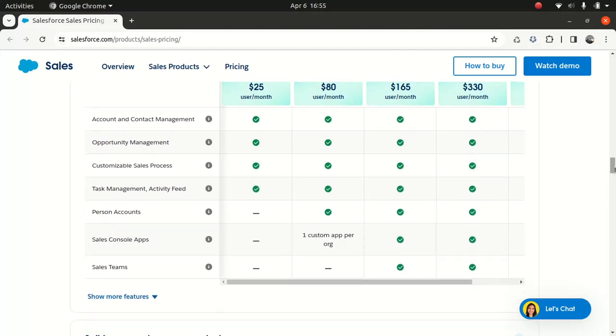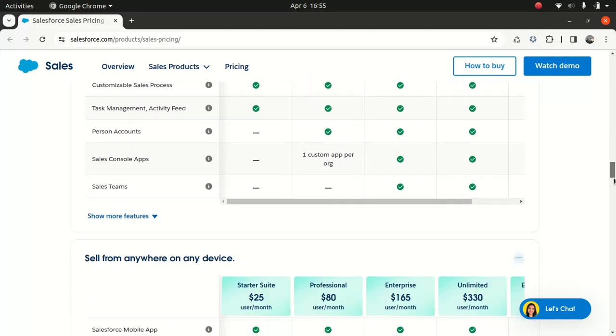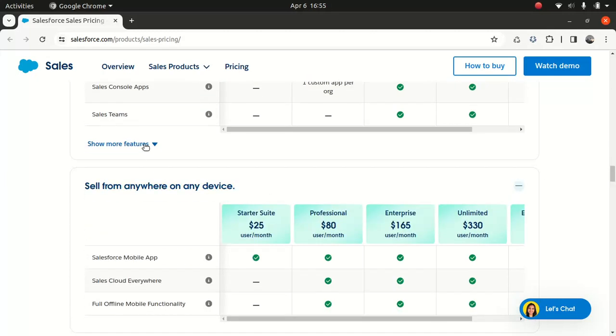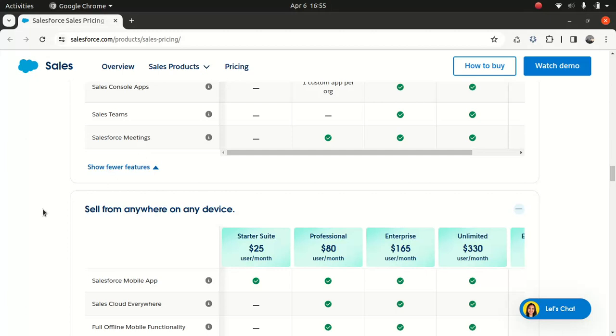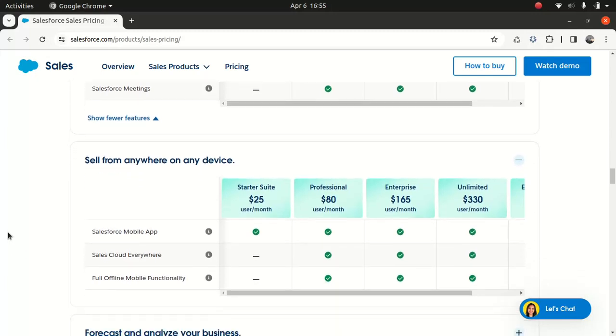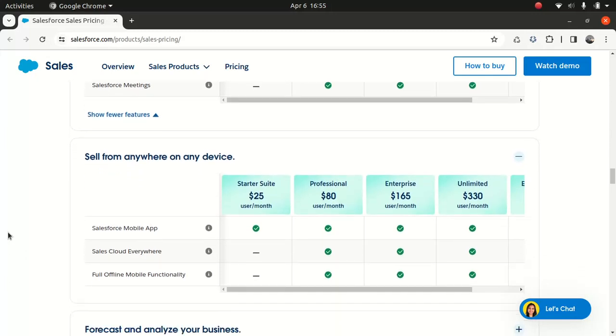But if you want sales teams, then I'm afraid you can't do that using professional or starter. You need to go for enterprise and above, right? And if you have more features, Salesforce Meetings, you can do with professional. Now, sell from anywhere: the Salesforce mobile app is pretty good. So if you're a small business, then maybe you can get by using just the Salesforce mobile app.